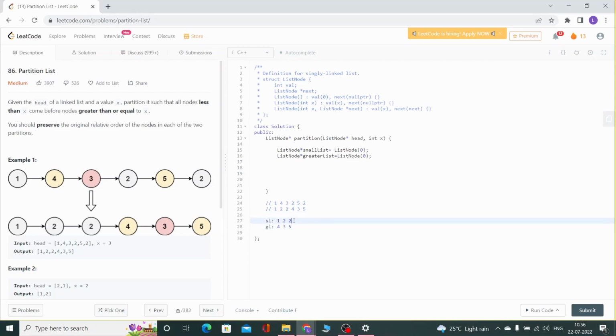So we are not creating two lists, we are just moving the pointers. This is the location we are passing within the list. So at the end, we just point the smaller list dot next to the head of the greater list, and that is our answer. I hope the question is clear. So let's move to the coding part.